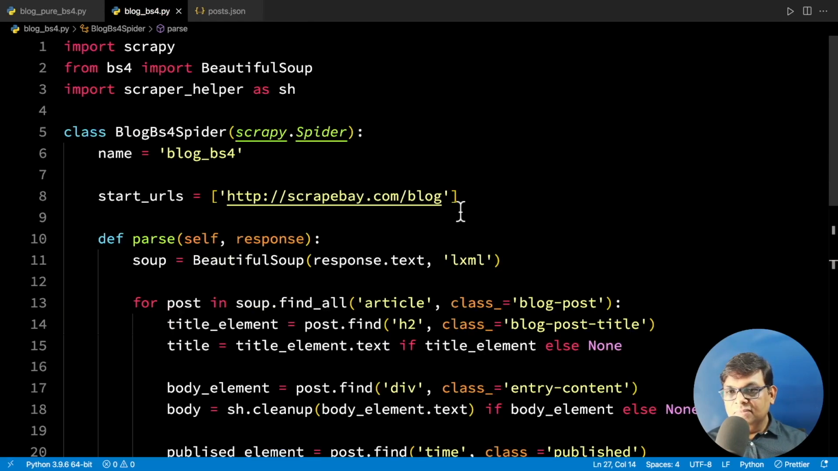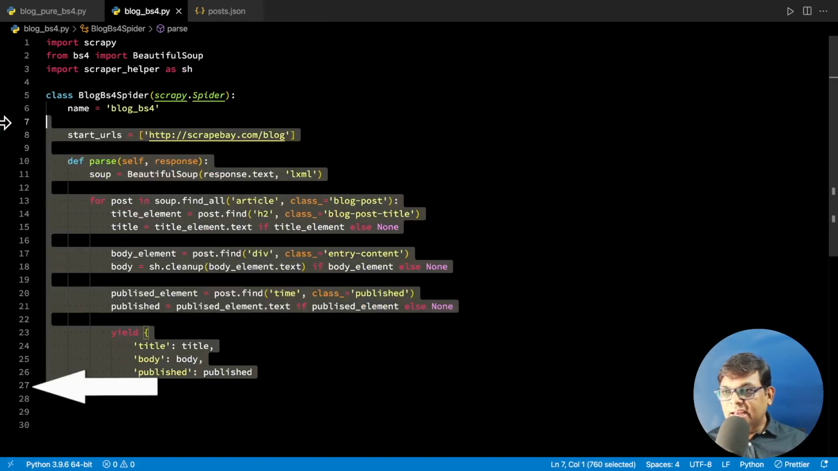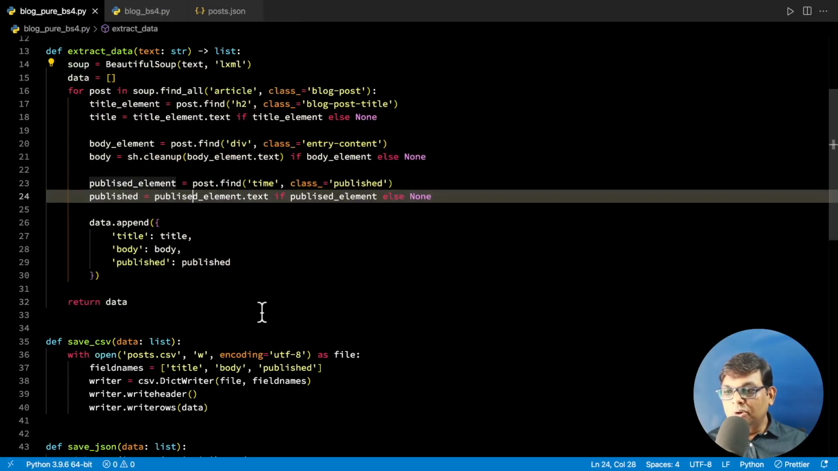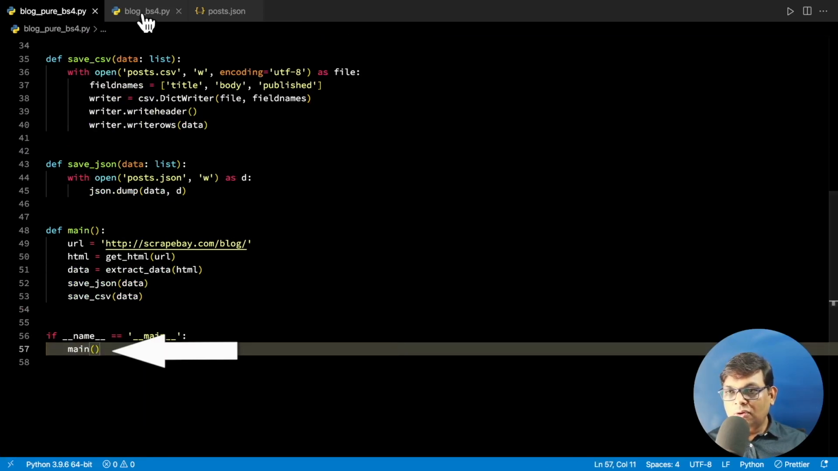So now look at the code. It's very small. Let me zoom this out, and you will see that this entire code is 27 lines, while the same code written using Beautiful Soup was 57 lines. So we have saved a lot of lines here.